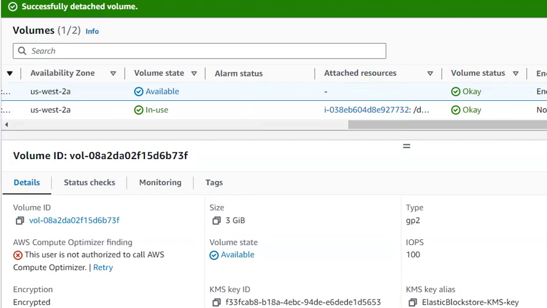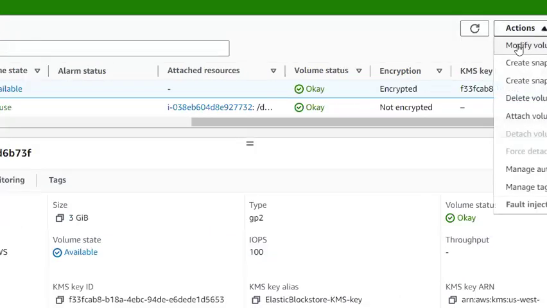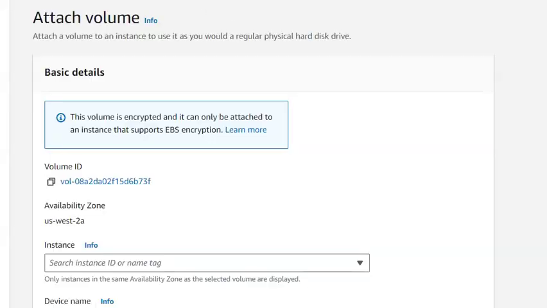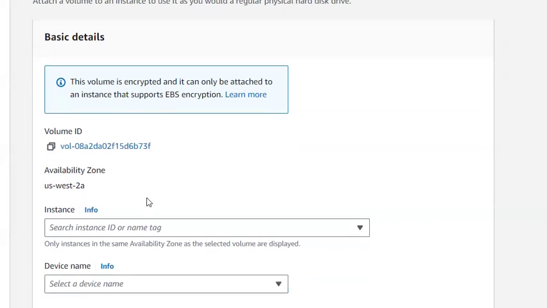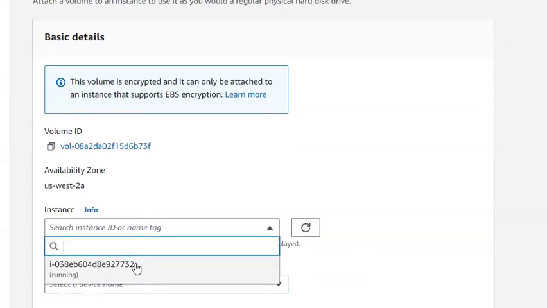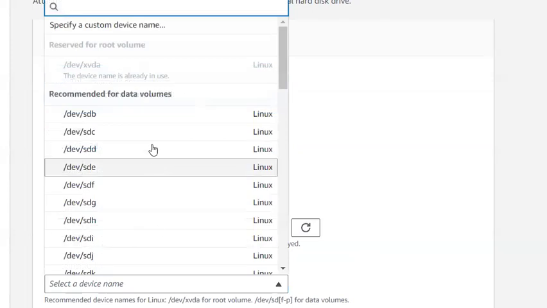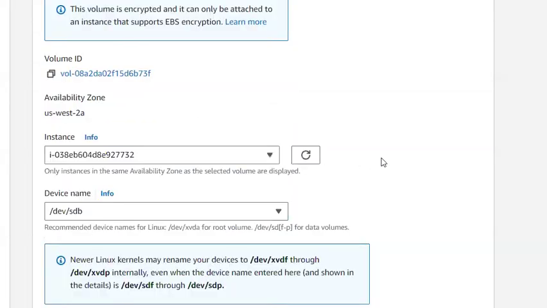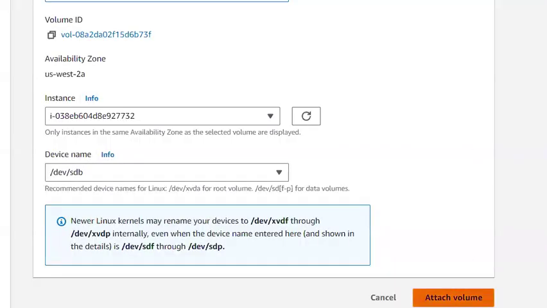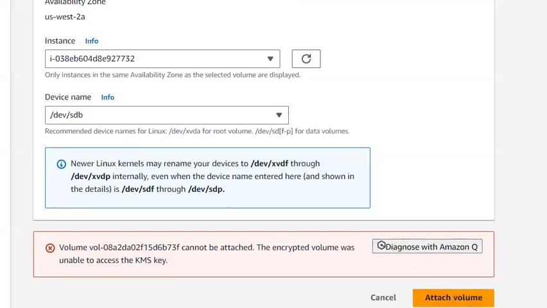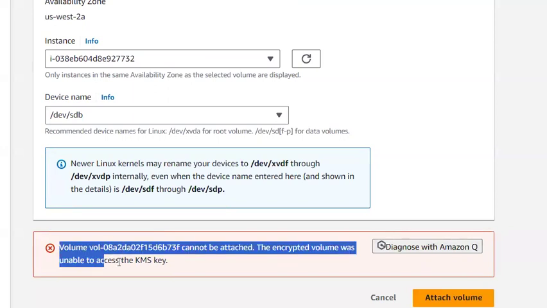Now I again try to attach it. Under the actions, I have an option, attach volume. I selected that. Now I am trying to attach this volume again to the same EC2 instance. I am trying again the same way. Now I selected my device name and I'm just clicking on attach volume. So you can see one error you got. What is that?